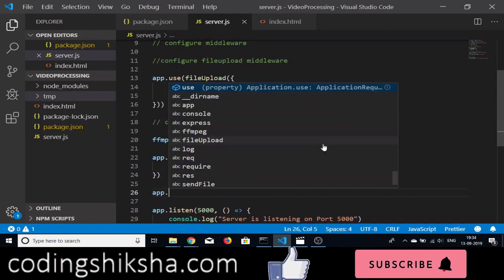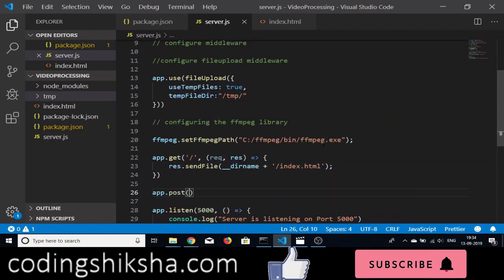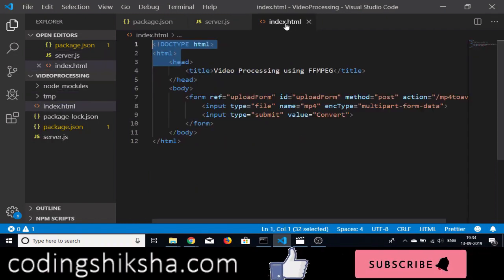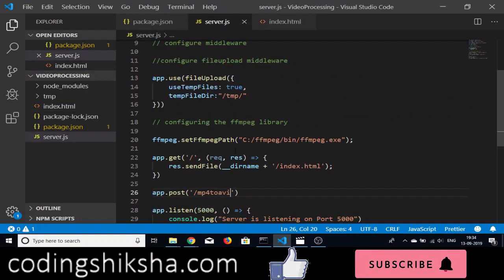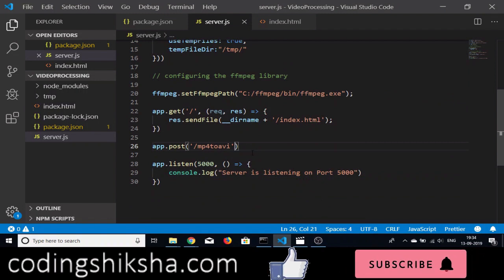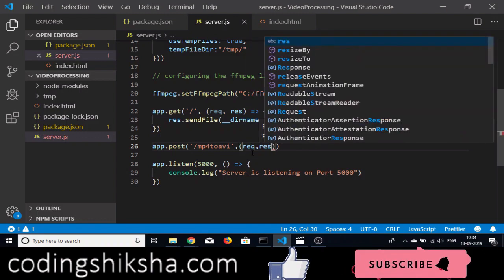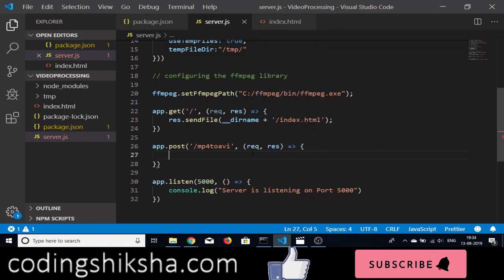So we will write here app.post, and inside this we will write our URL, that is mp4 to AVI. So you can see that in the index.html we have provided this URL, that is mp4 to AVI. So we are just handling this post request which will be coming from the user, comma, we will be having the request and the response. This will be an arrow function.